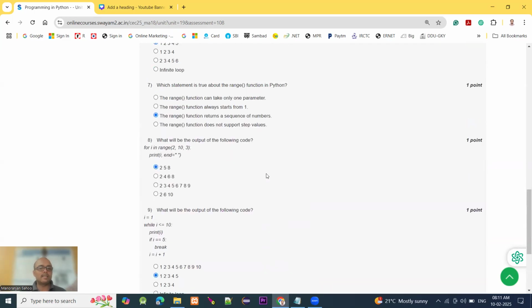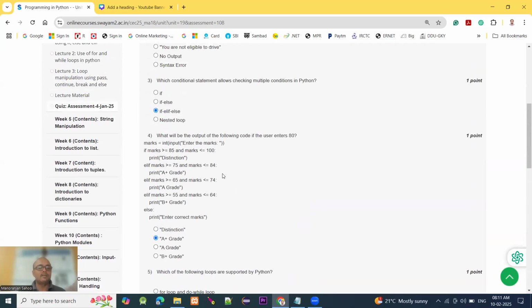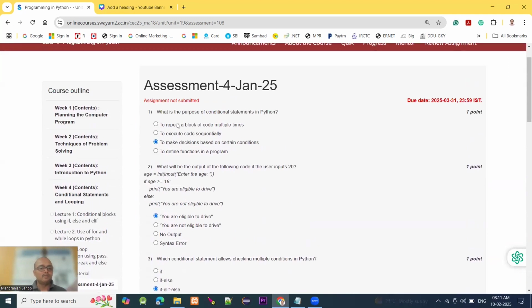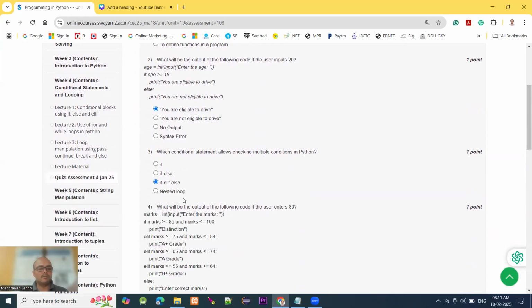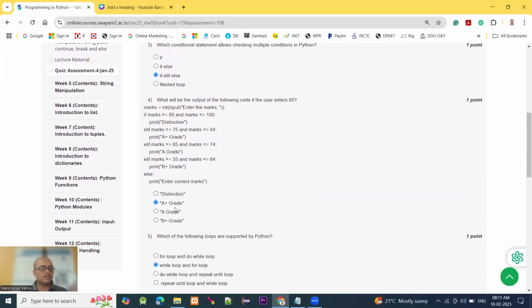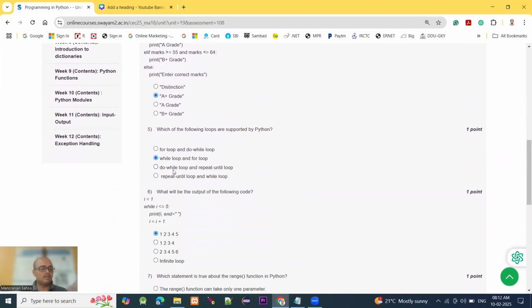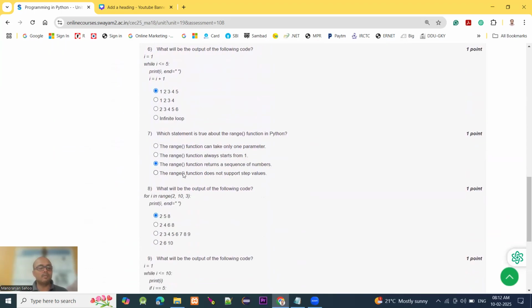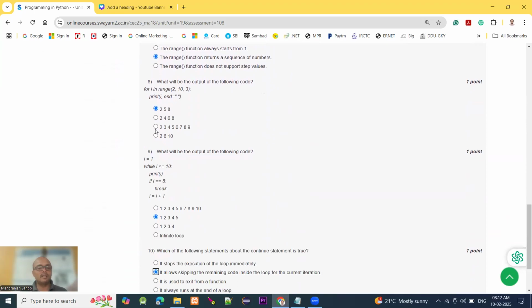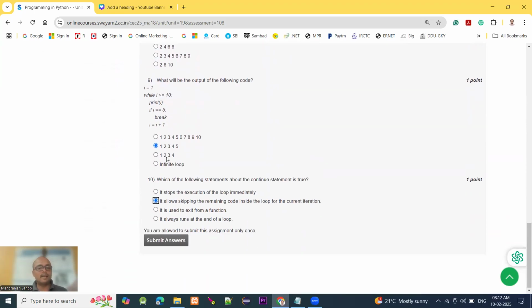So once again, we can verify the answers. Question number 1 is C, question number 2 is A, question number 3 is also C, question number 4 option B, question number 5 option B, question number 6 option A, question number 7 option C, question number 8 option A, question number 9 option B, and question number 10 is also B.